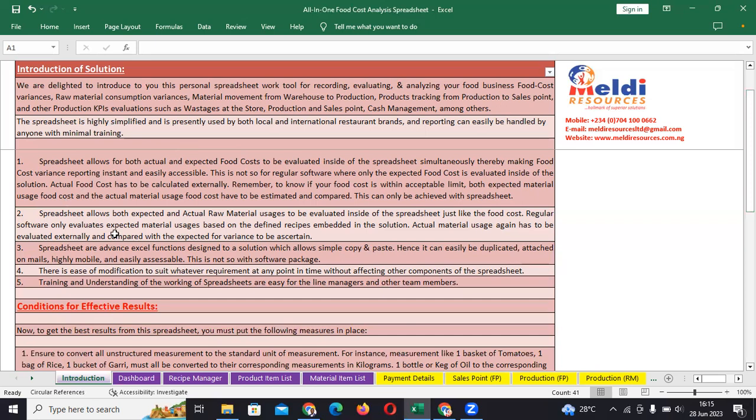So number two, a spreadsheet allows both expected and actual raw material usage to be evaluated, just as in the case of the food cost. So for the spreadsheet, you can evaluate both the actual raw material usage and the expected raw material usage. Now, spreadsheets are advanced Excel functions designed into a solution which allows simple copy and paste, and hence it can easily be duplicated. It can easily be attached to mail, highly mobile, and easily accessible.